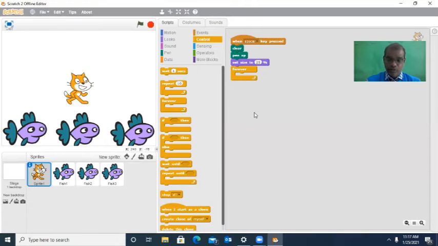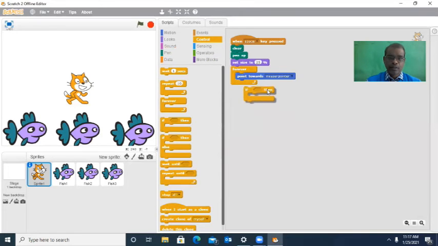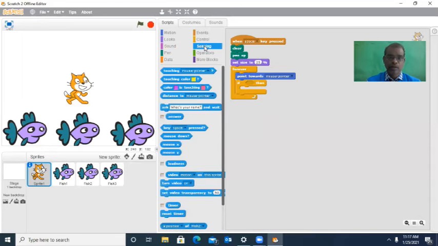The first block inside forever should be point towards. That's available under motion. Point towards mouse pointer. Good. Then the next one is an if statement, available under the control block. Here we need one Boolean condition. That condition should be mouse down, meaning whenever you press the mouse button. Mouse down is available under the sensing block. If you press the mouse button anywhere on the stage, it returns true.